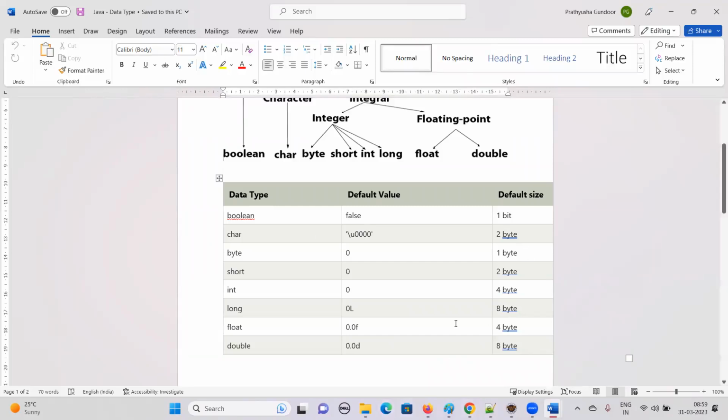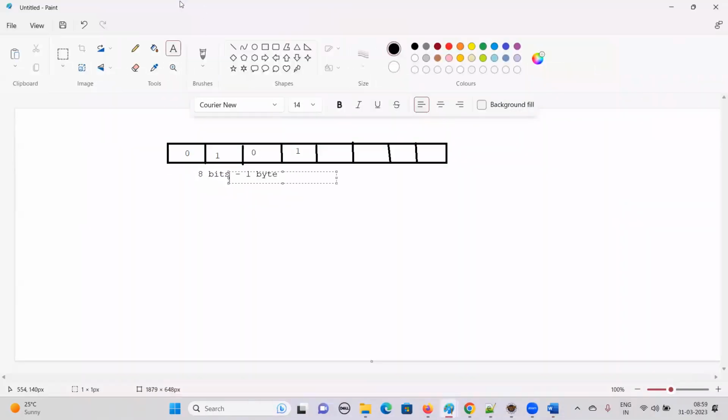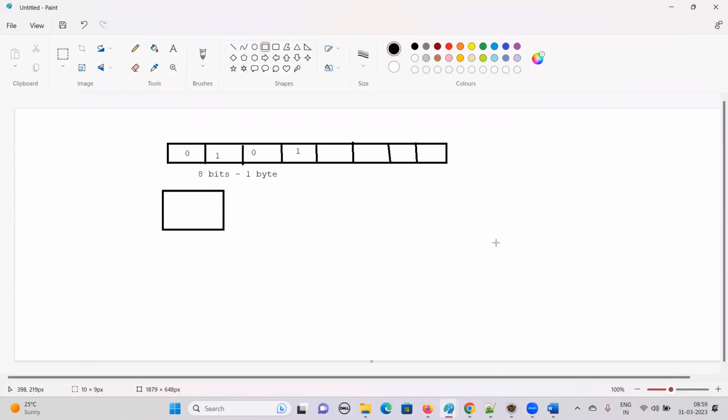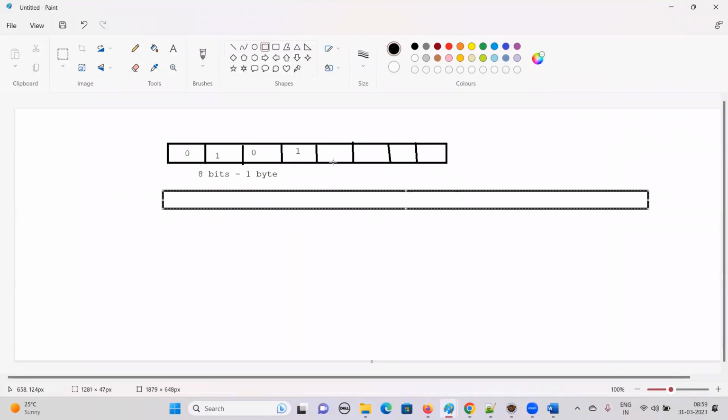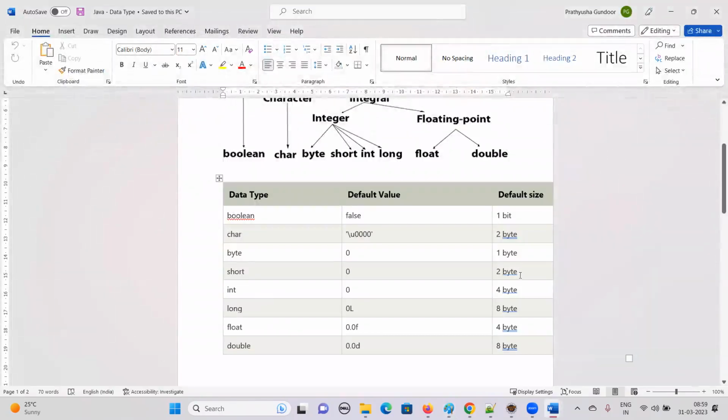Character takes 2 bytes. Now if I say 2 bytes, how many bits of memory will it occupy? 1 byte is 8 bits. Let me go here and show you. Character will occupy 16 bits of memory. Likewise, short will occupy 2 bytes, and byte will occupy only 1 byte, that's nothing but 8 bits.